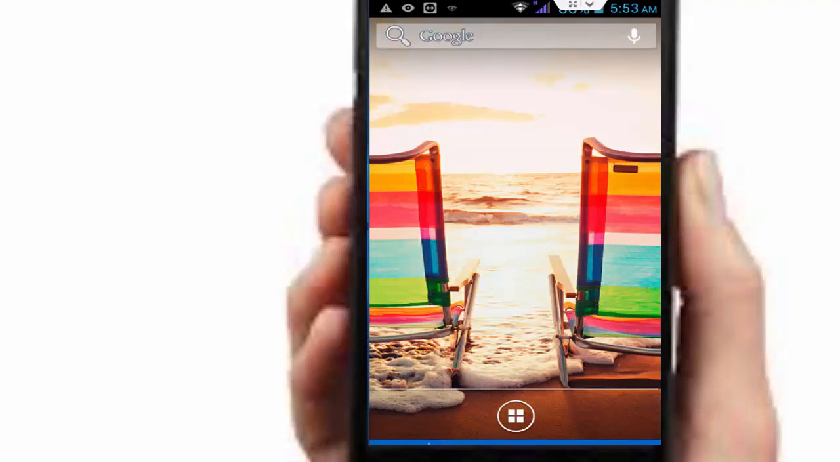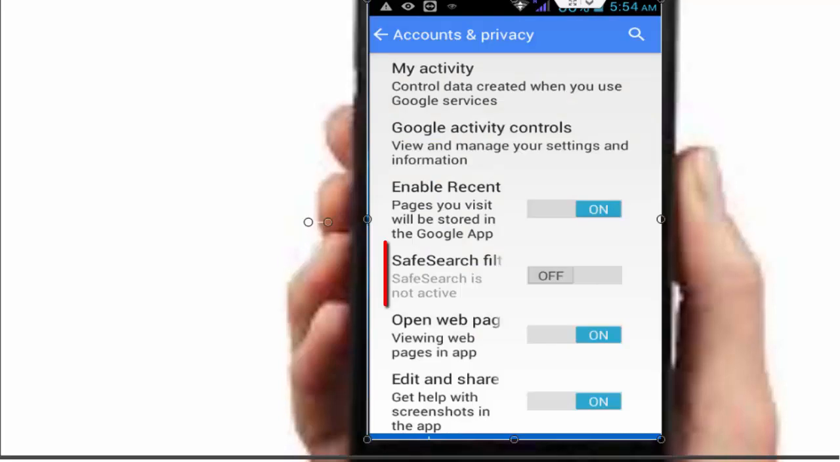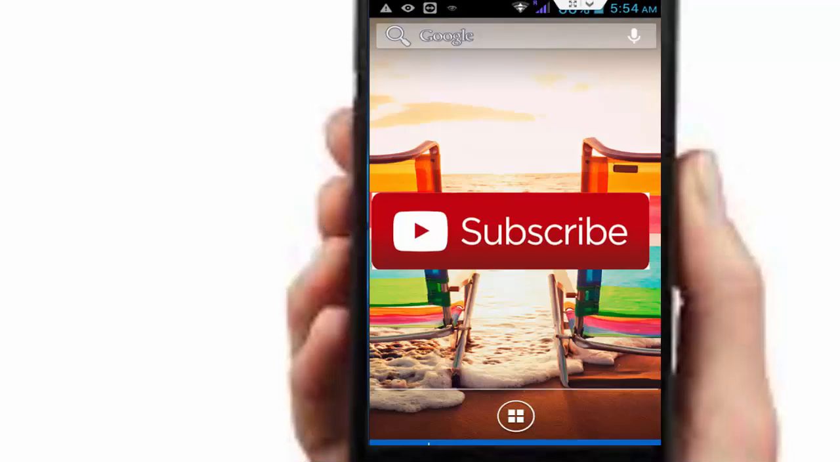Today in this tutorial I'll show you how to enable and disable safe search option on Chrome browser in your Android.